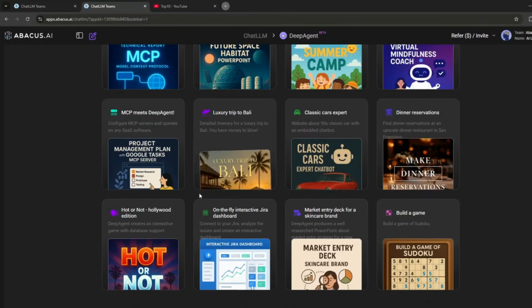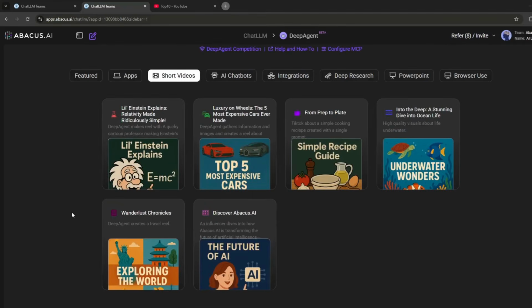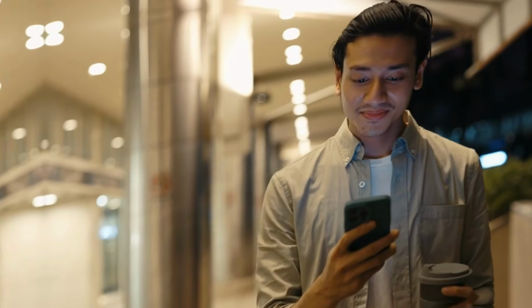Say hello to DeepAgent, your ultimate AI sidekick for creating mind-blowing short videos and TikToks in seconds. Brought to you by Chat LLM from Abacus AI, DeepAgent is like having a Hollywood-grade editing team in your pocket, except way faster, cheaper, and always on call.